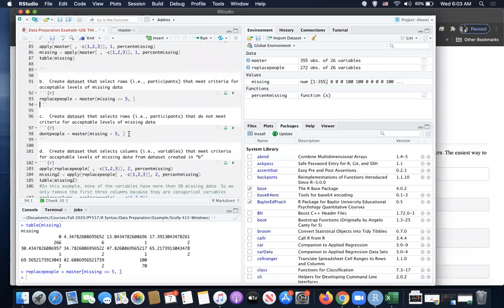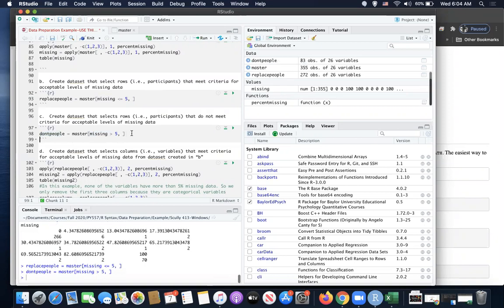Next, we want to create a data set that selects rows, so participants who don't meet criteria for acceptable levels of missing data. So now we're switching this to missing more than 5, and we're calling this don't people. You can call this whatever you want. Now we have 83 observations. If you take 83 in this data set plus 272, that should be 355. So double check that. That looks right on your end as well.